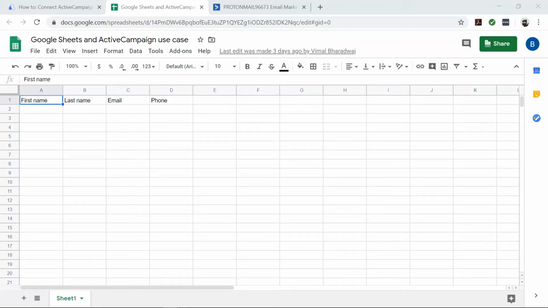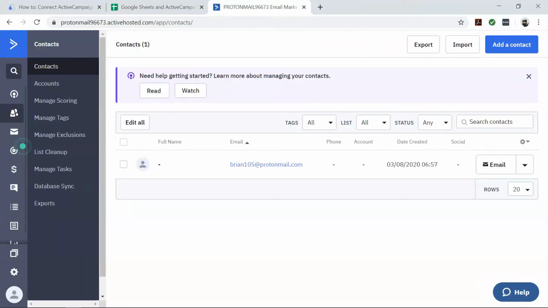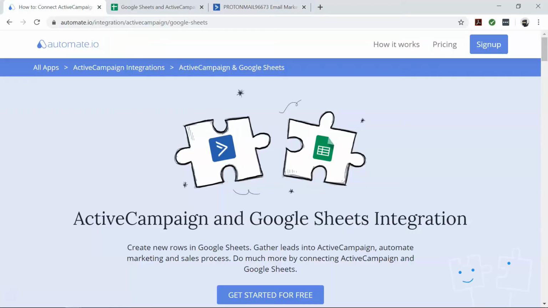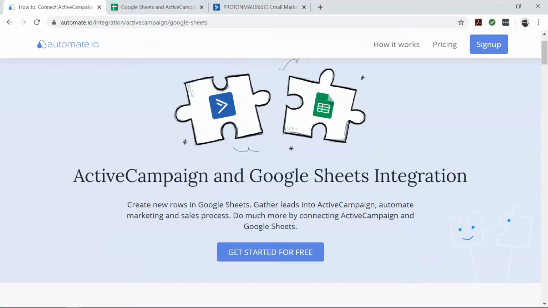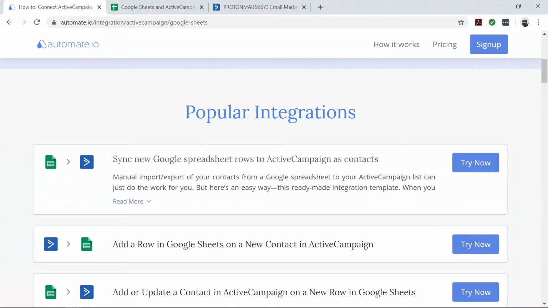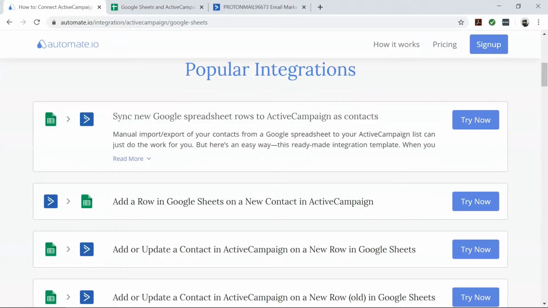Manual importing and exporting of your contacts from a Google spreadsheet to your ActiveCampaign list can sometimes do the job for you. But here's an easier way, using Automate.io. Automate.io is a simple tool that connects your favorite web apps and automates your tedious manual work so that you can spend your time working on the things that matter to you.